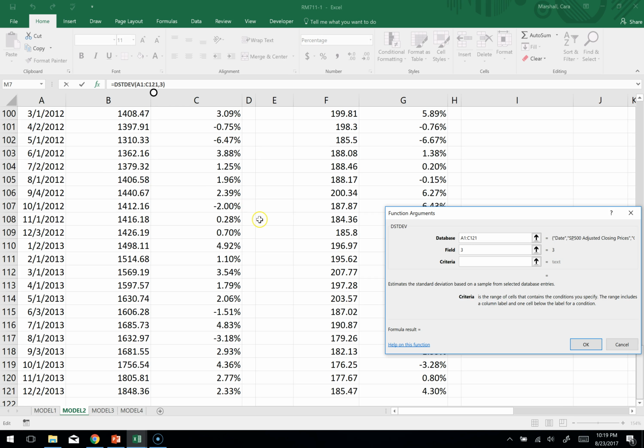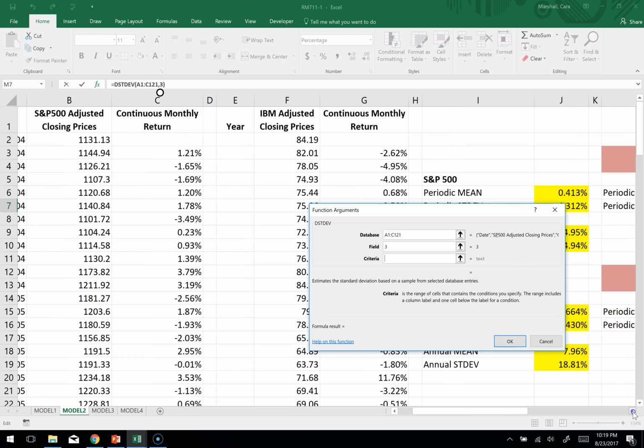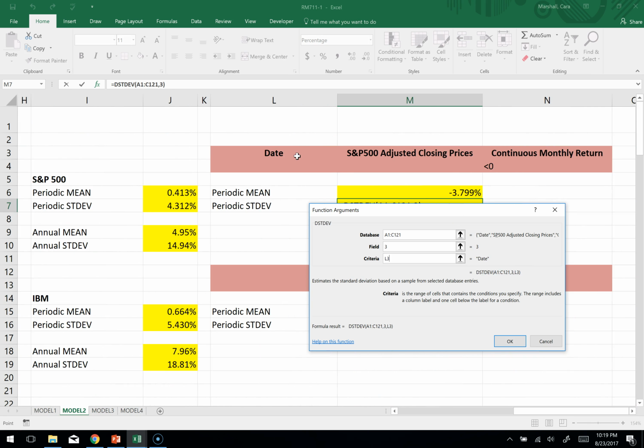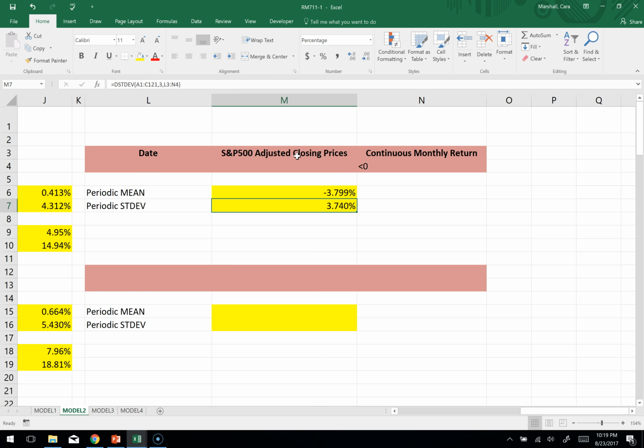And then for the criteria, we're going to want to use the criteria that we specified over here. So L3 to N4, right? The headings as well as the specific criteria. So when we look at those returns that were negative, we have standard deviation on those of 3.74%, right? And again, you can kind of mess with this if you want. Maybe I want to look at greater than 3%, and just kind of see how that looks. The possibilities are endless here.